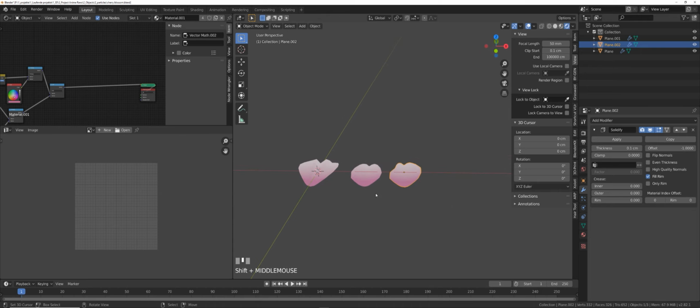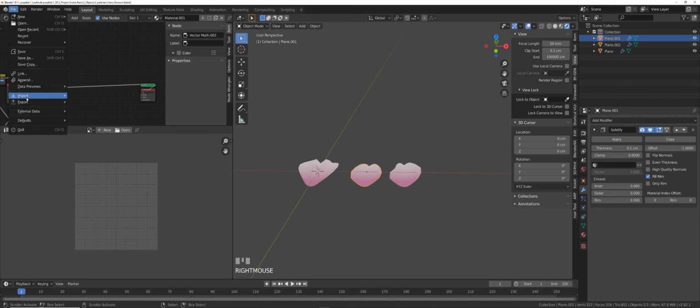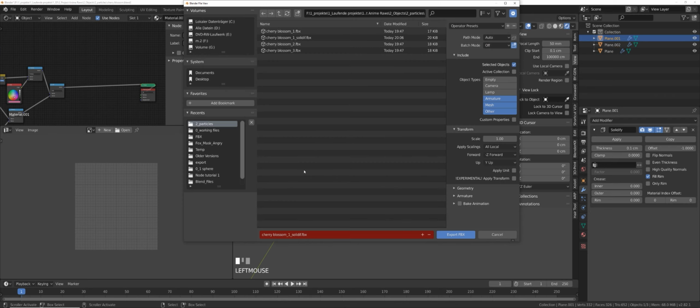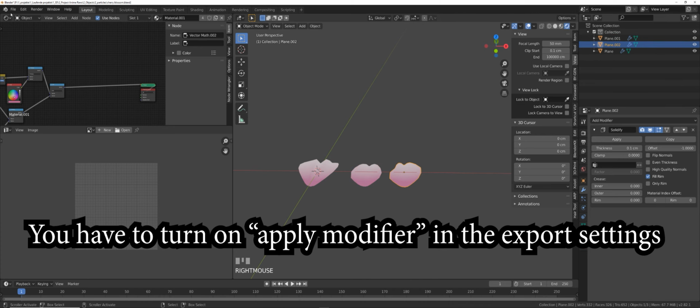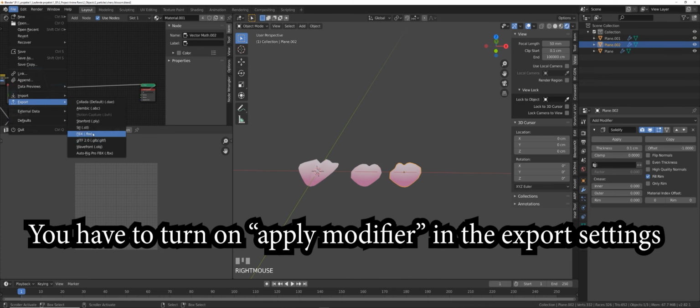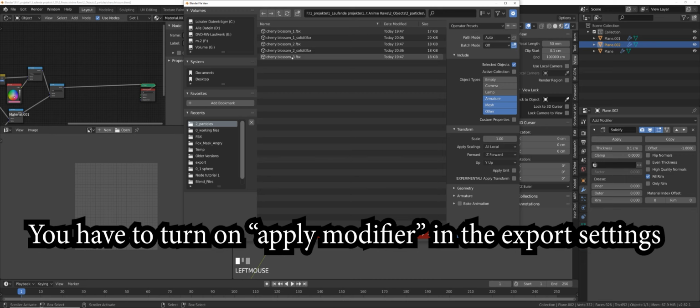And yeah, we have to export them again. I already exported this one here, so I'm going to do it with this one here. File, export, FBX, and cherry blossom 2 in this case. And I'm going to make an underscore solidify so I know it's solidified. The same export settings we had before. Enter, and this one here as well. File, FBX. And this is 3 underscore solidify.